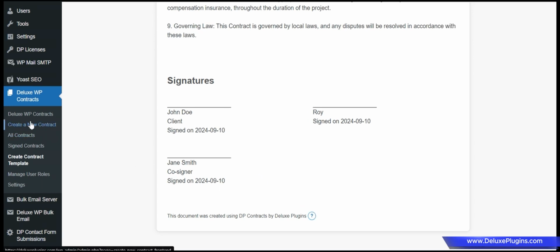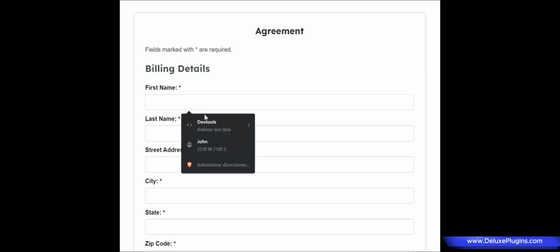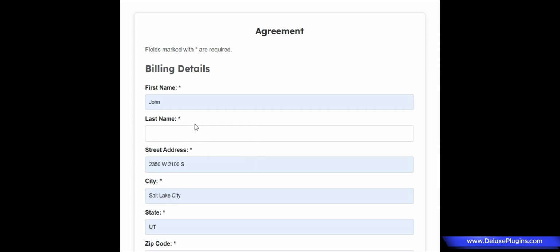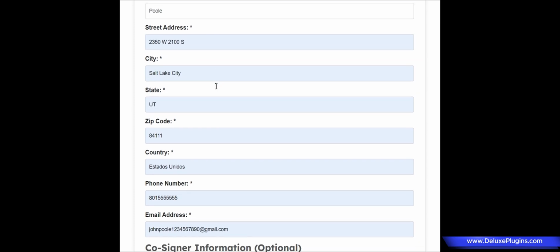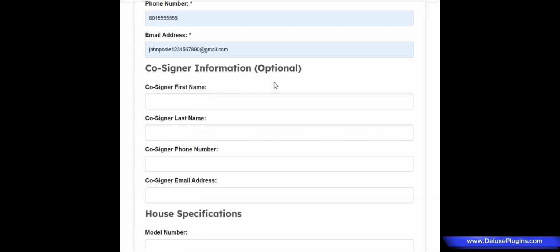Now that everything is set up, all we have to do is press Create a new contract. At the top of the form, you'll see the contract name you set. Fill in your client's details. And if enabled, a cosigner field will appear. If it's empty, only the main client will receive the email.